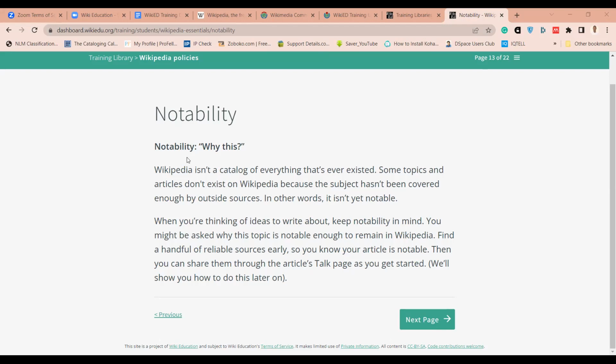When you are thinking of ideas to write about, keep notability in mind. You might be asked why this topic is notable enough to remain in Wikipedia. If it is not notable, it will be removed. Find a handful of reliable sources early, so you know your article is notable. Then you can share them through the article's top page as you get started. And you will see that later, okay?